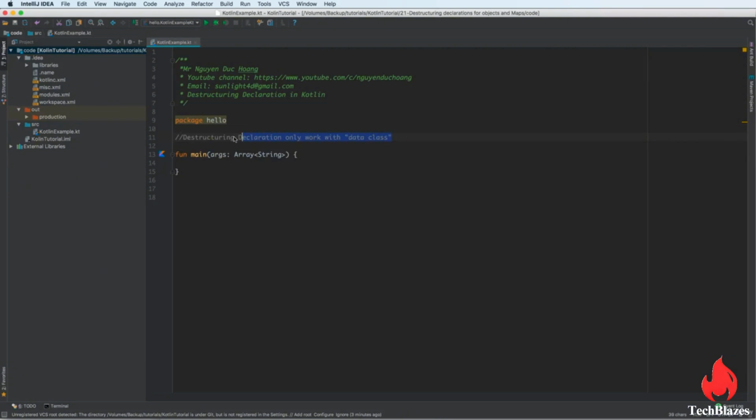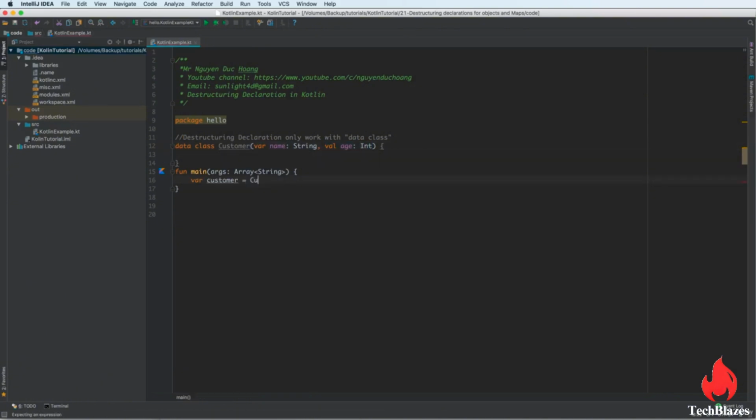So remember that it only works with data class, and we have a data class example here. It's a data class Customer. We have the properties name and age. Name is string, and the age is a value, an integer. And I initialize the object customer with the name Đức Hoàng and age 35. So this is an object created from the data class Customer.